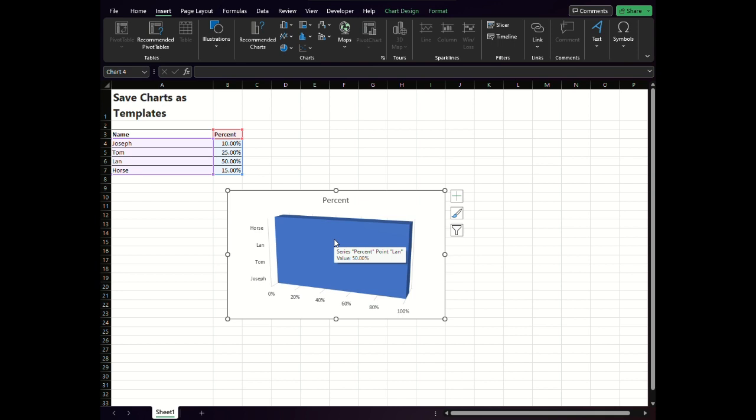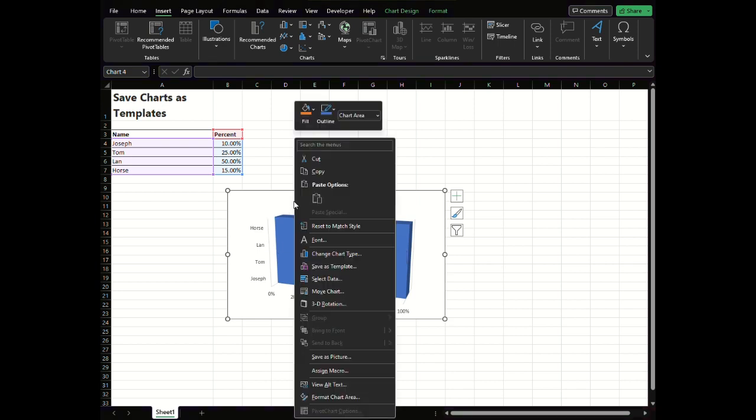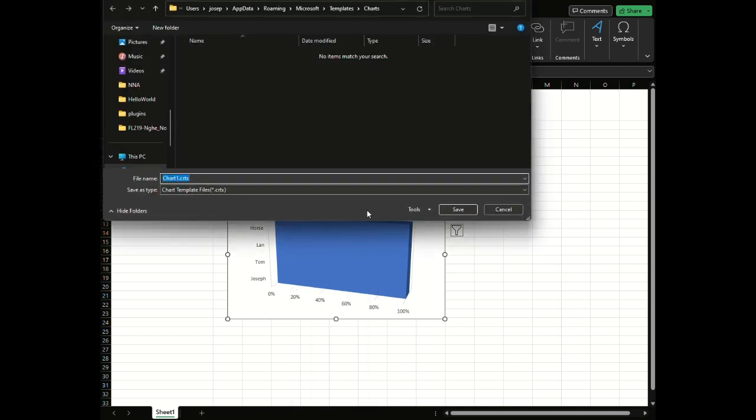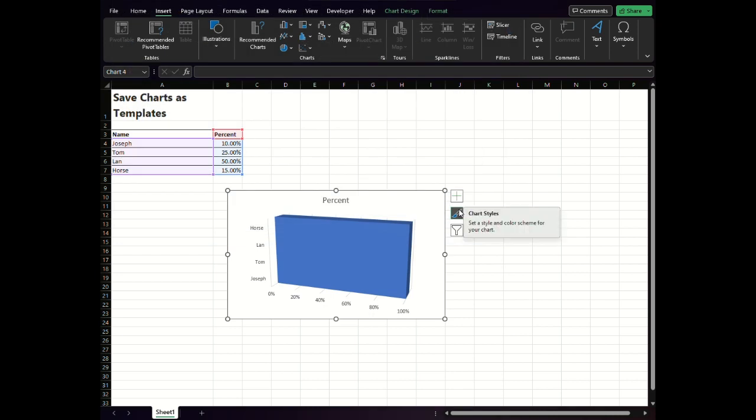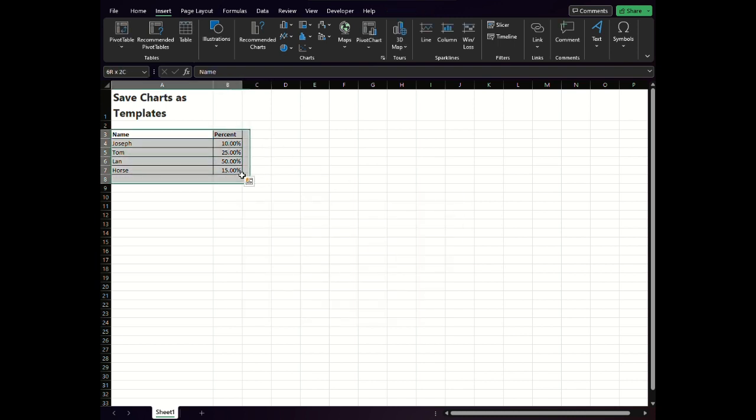Save your original chart as a template. Once a chart is perfected, right-click on it. Select Save as Template. Save a file with a CRTX extension in your default Microsoft Excel Templates folder. Once done, applying the template is cake. Select the data you want to chart, go to the Insert tab, click Recommended Charts, All Charts tab, Templates folder. In the My Templates box, pick the one to apply, then click OK.